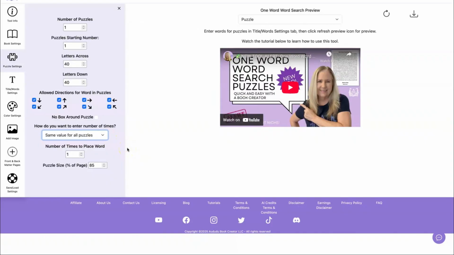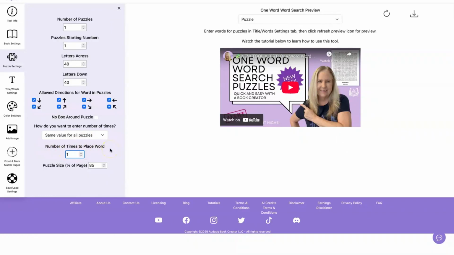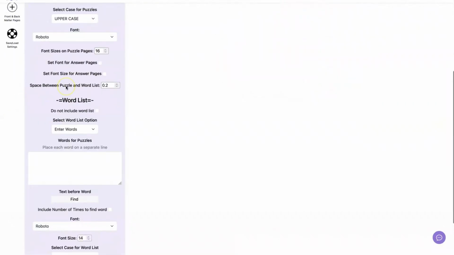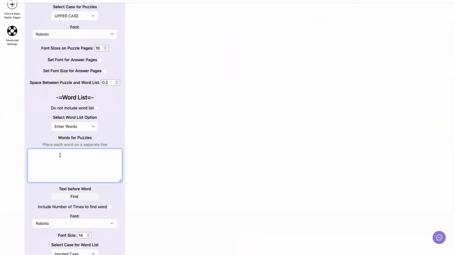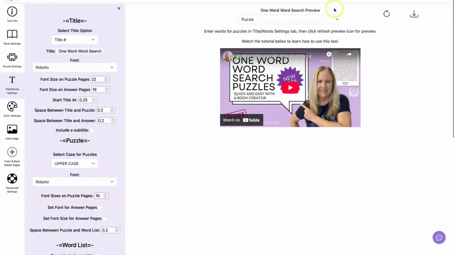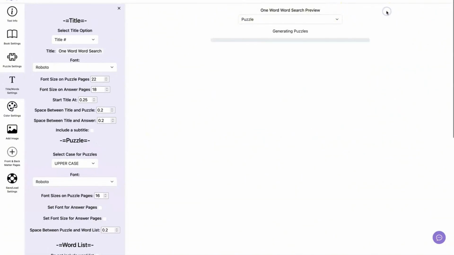So if you want it to do exactly what it did before, which is just to put the word in the puzzle one time, select this option and then leave number of times to place word at once. I'm going to do 100 puzzles. Let's go enter 100 words. And let's go ahead and do a refresh and see what we've got.